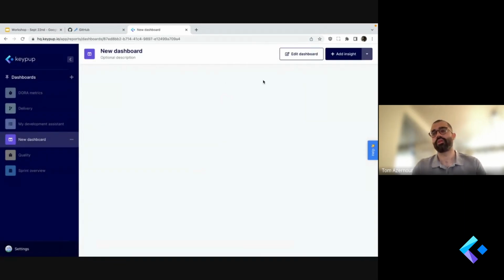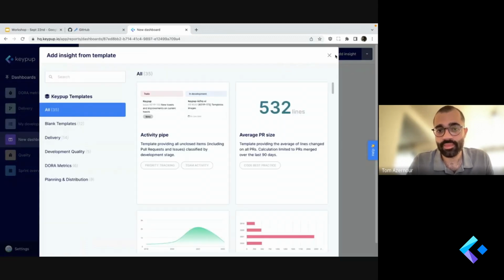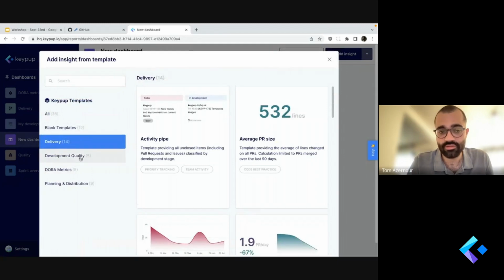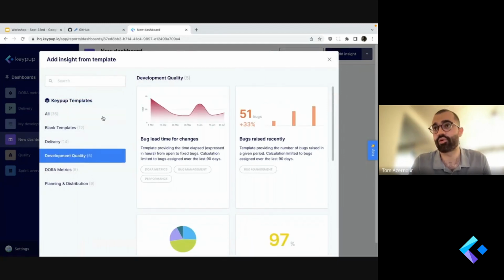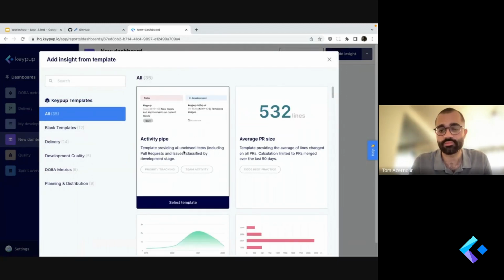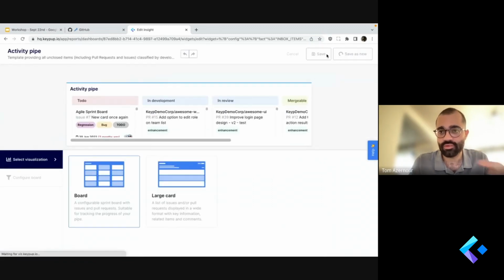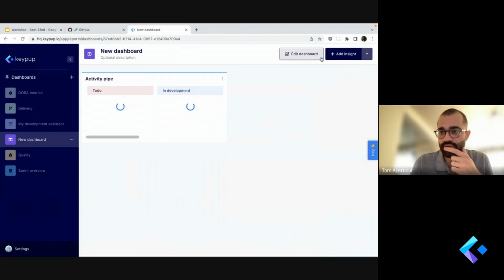There you go. What can I do here? The second layer of customization is to start from something that exists. What I mean here is, like I was saying just now, everything you've been seeing is a template. So I can browse through this library, through this bank of templates, and import what I'm most interested in. For example, let's take the activity pipe and put it on my dashboard.